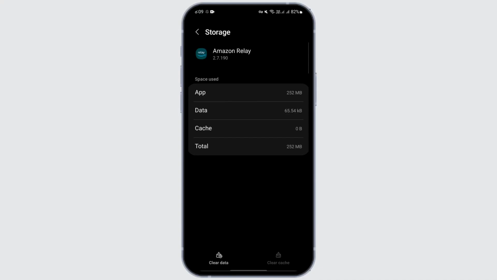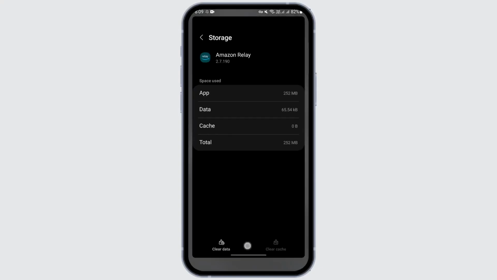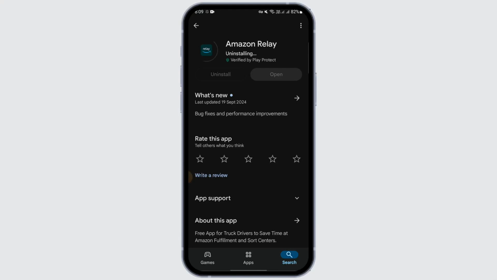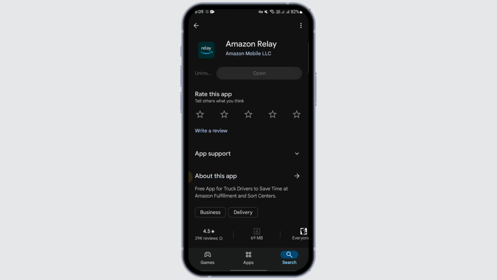So even if this process doesn't work, another process we have is just uninstalling the app from the device. For that, you need to tap on uninstall and tap on uninstall again. After the uninstallation is complete, you may just reinstall the application onto your device, and I'm sure that one of the methods is gonna work on your device and fix the issue of your Amazon Relay app not working.